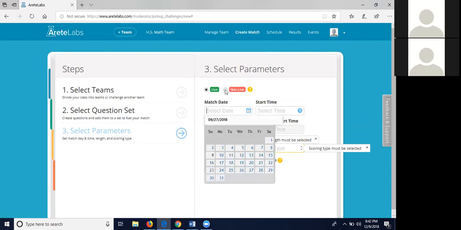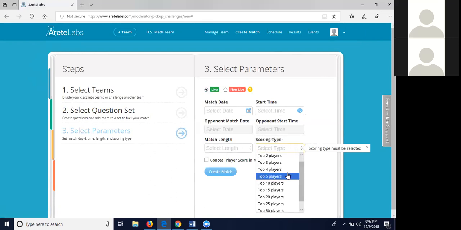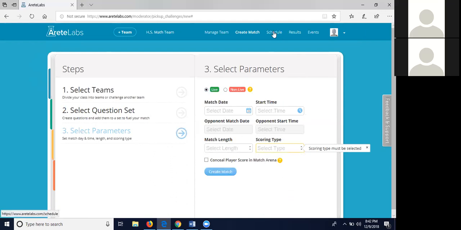If you're challenging someone else, you'll put their time in, especially if it's non-live. Otherwise, if it's a live match, you just have to fill in one time. You have the match length, and then you have the scoring type. And remember, I said it could be top 5 players, 10, 15, whatever you prefer. Okay, then you just create the match, and then it would appear on your schedule page.